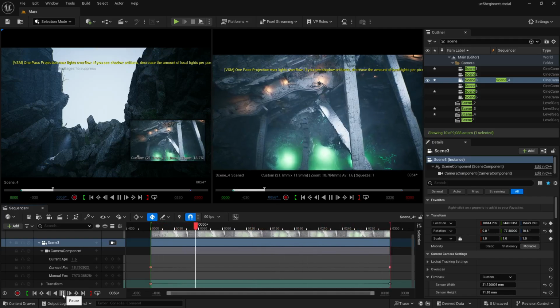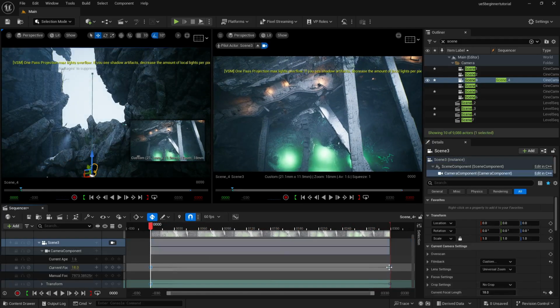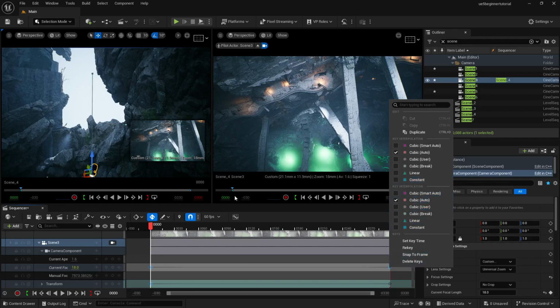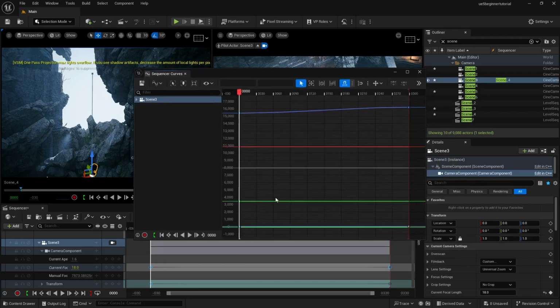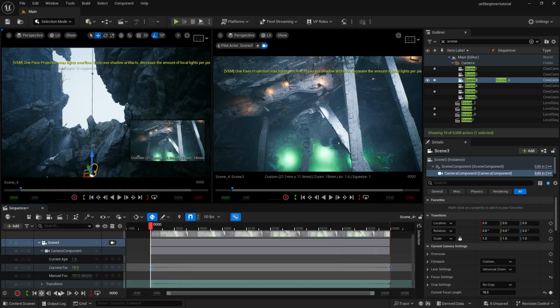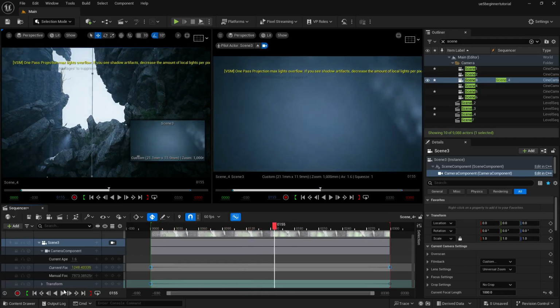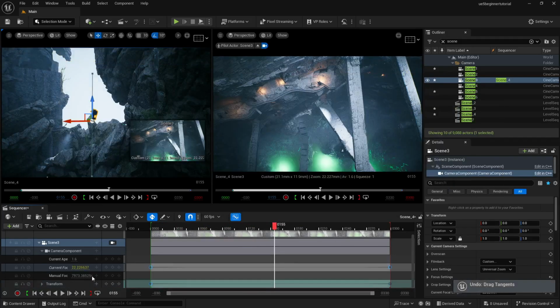Let's skip it here, and let's turn this to linear as well. You can play with the graph editor as well if you want to. You can select the keys here and animate them like this as well. If I do it like this, you will see what happens. You can see it's going crazy, because I did too much here.